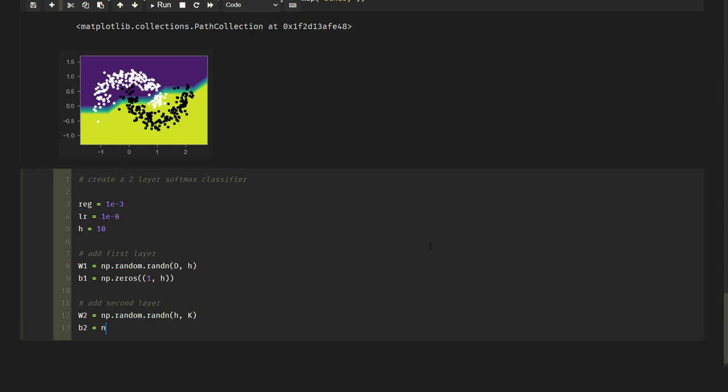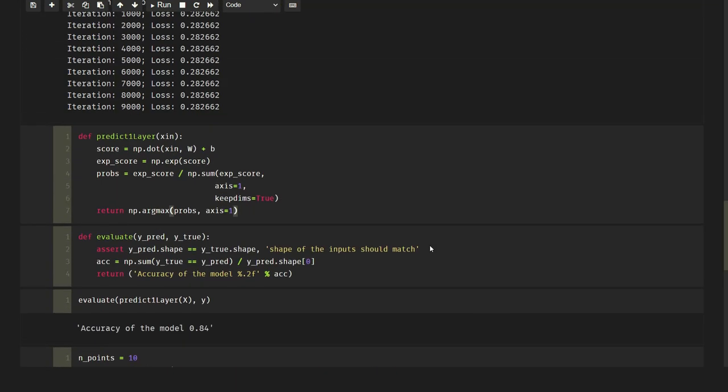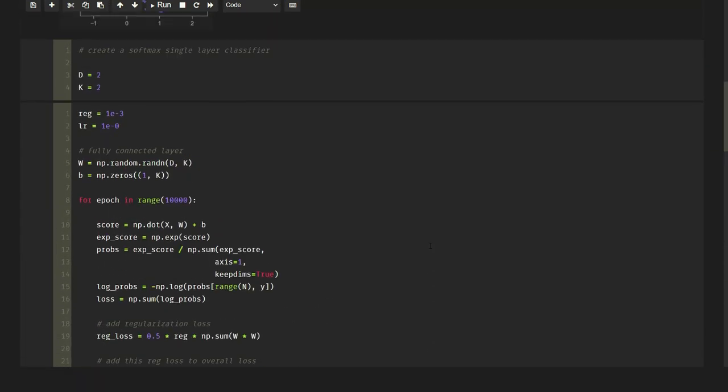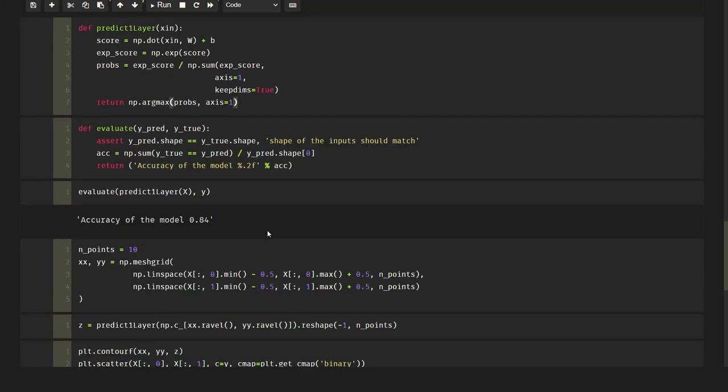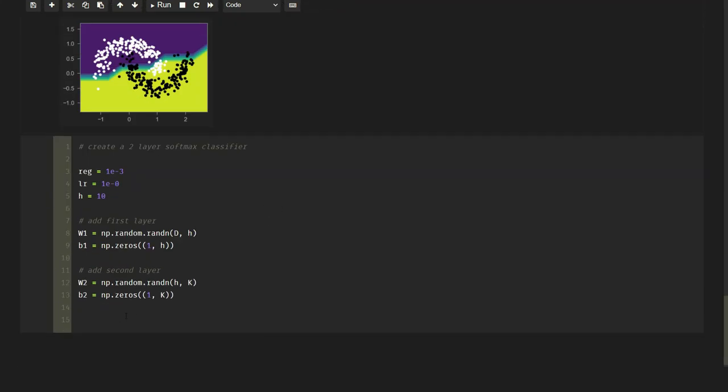And add bias here again, zeros, and the dimensionality is going to be 1 by K, because K is the output number of classes. Let me see if I have already defined this K. That should be capital K. Well, it's already there. So we have two classes to make the moons data set. We have created two data points and two classes for that, and that is what we are trying to do. We are going to come up with this two-layer model.